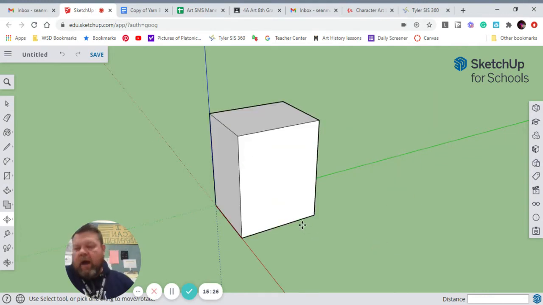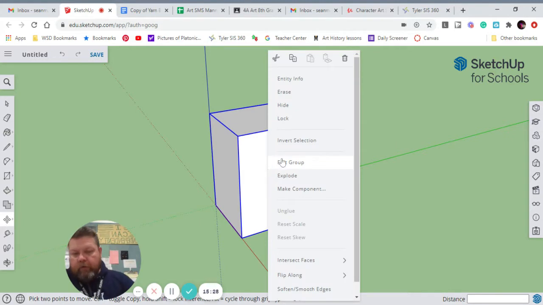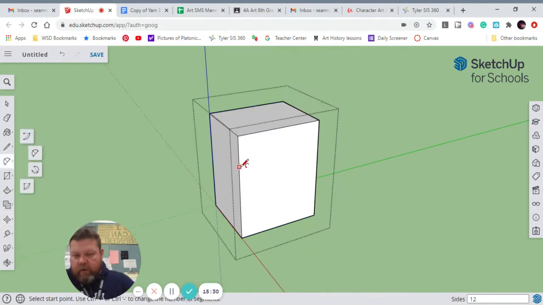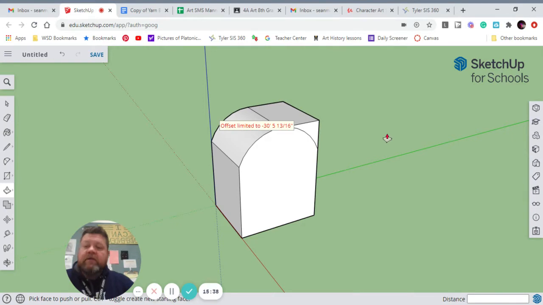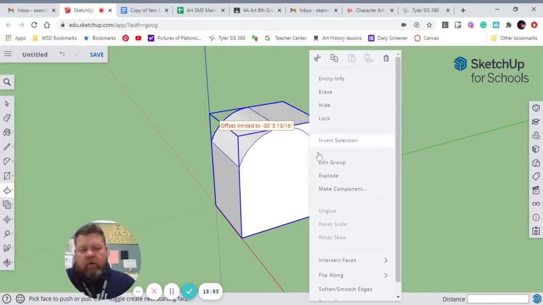So always make sure when you're modifying using an arc that you open up your group first, edit group, then draw your arc. Then you can push, pull, and everybody's happy. So play around with that arc tool. That's a fun one to use. And then I'm going to show you guys 2 more really cool tools. We got just a little bit of time. So you can pause the video, play around with your arc tool, and we'll come back.